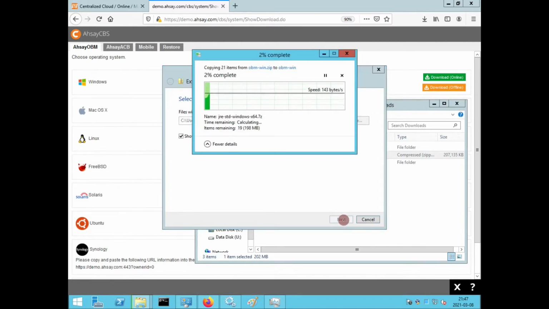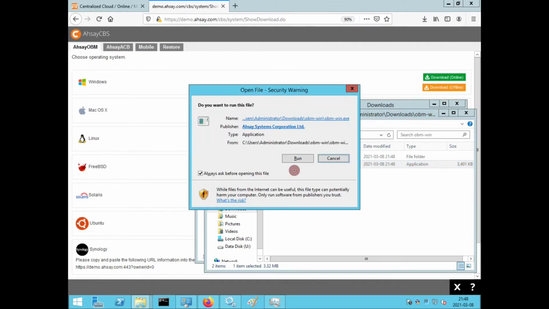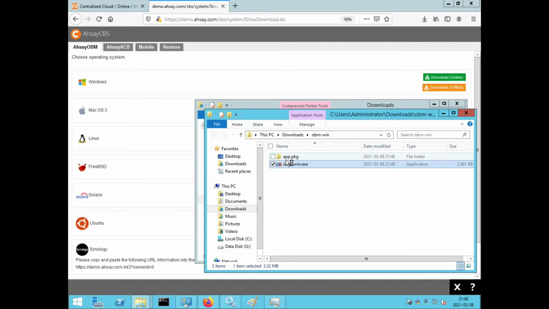The installation is a bit quicker, as it doesn't need to connect back to the CBS server to transfer additional binaries. After the installation, the installer will clean up some files, so you probably shouldn't delete the zip file in haste, just in case you need it to reinstall in the future. You can see that there's an app.package folder and an executable. Later on, the app.package directory will be automatically deleted.